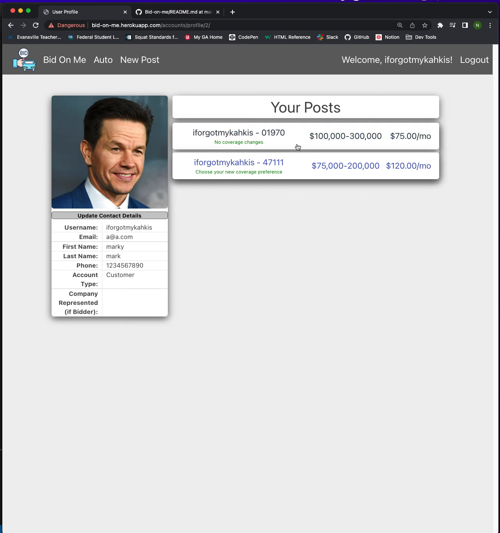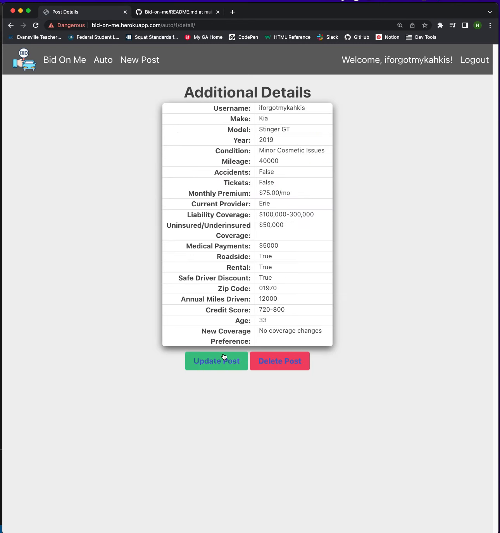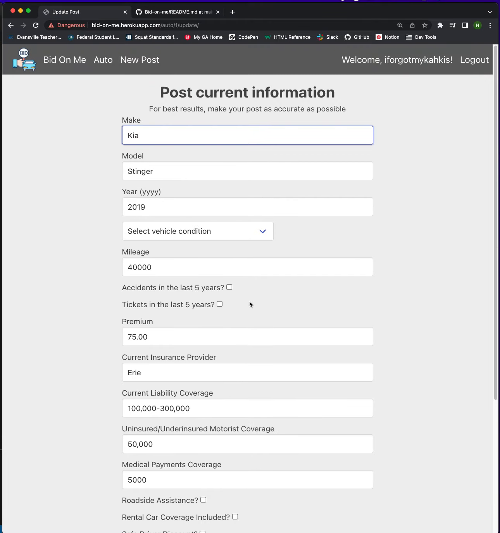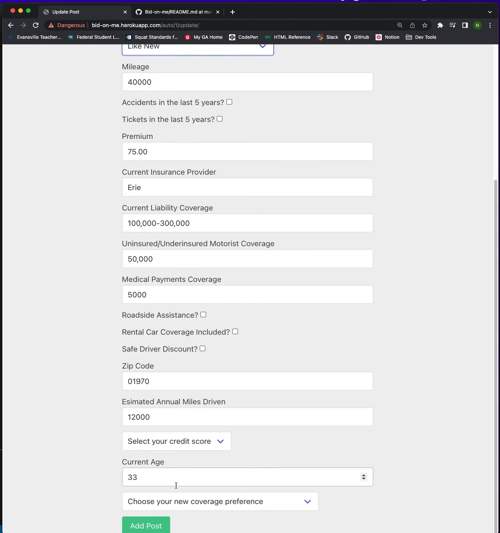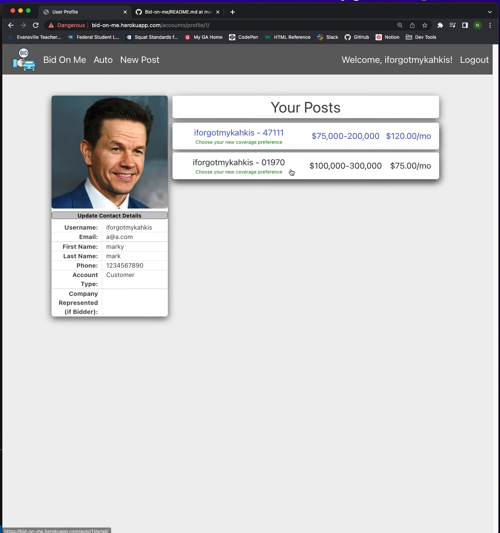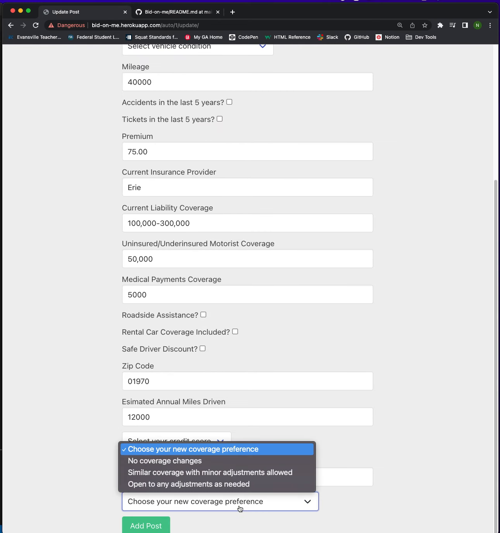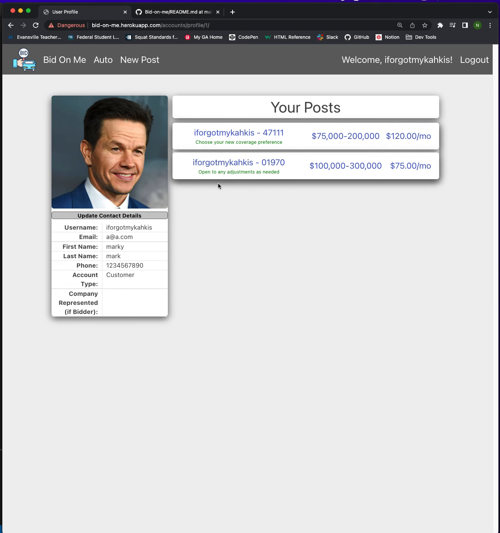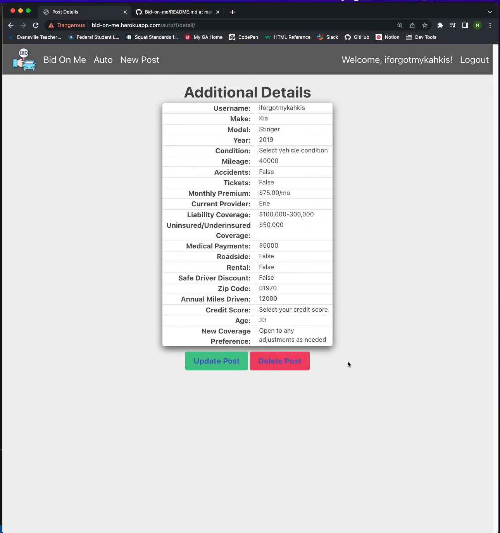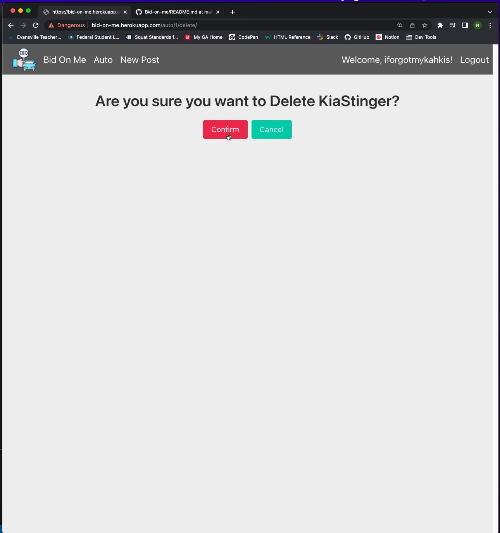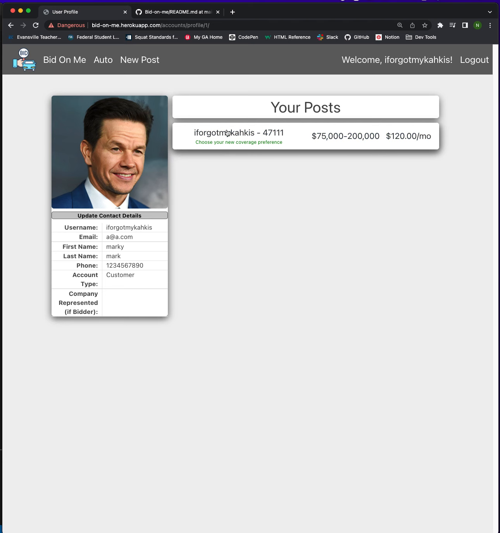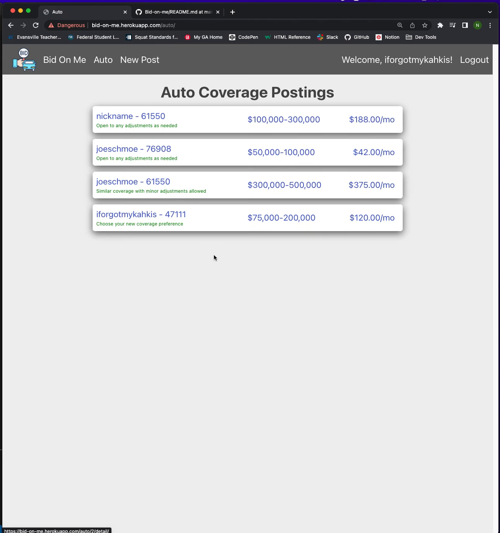But anyways, he's able to see his posts real quickly. You can click on them. He can update them. Sure, why not? And you can make little choices here. Open to anything. And it displays in real time, as you'd expect. I can go ahead and delete. Sure, why not delete it? It's removed. I go to my posts, and also that other post has been removed as well.